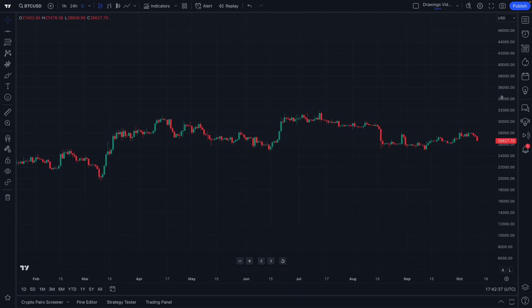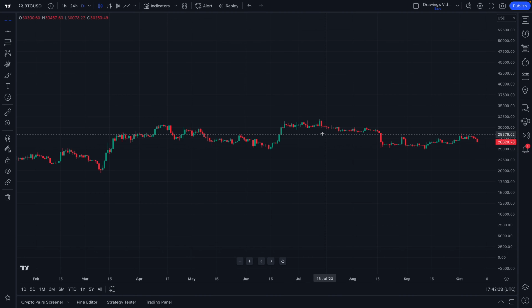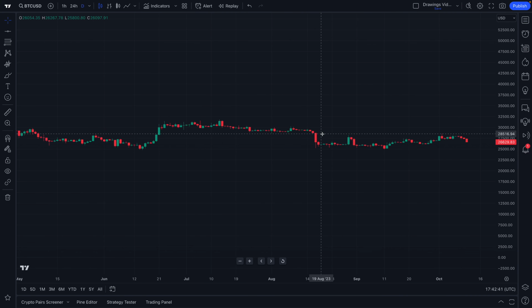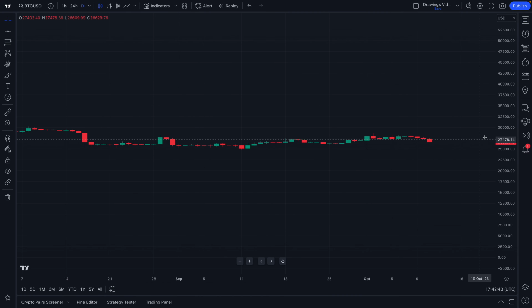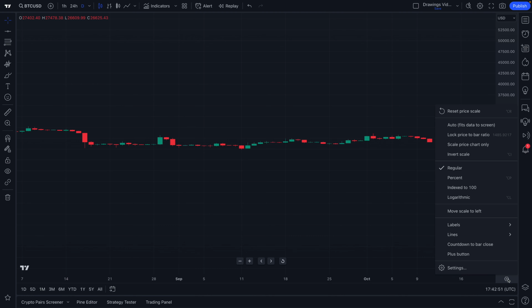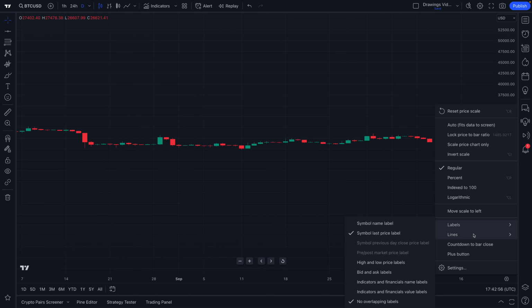And one important point here is that if you do find yourself expanding or changing the look and feel of your chart, when you hover your mouse over your chart, you will see an A and an L at the bottom of the chart, as well as some additional settings which can be clicked as well if you wanted to see a percent or change the labels or lines.